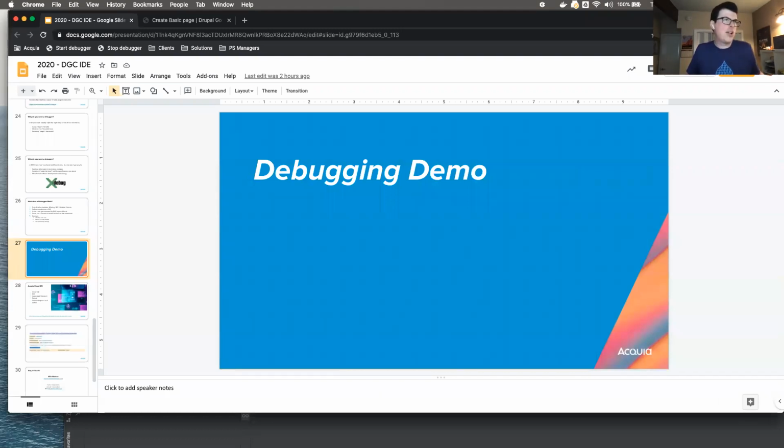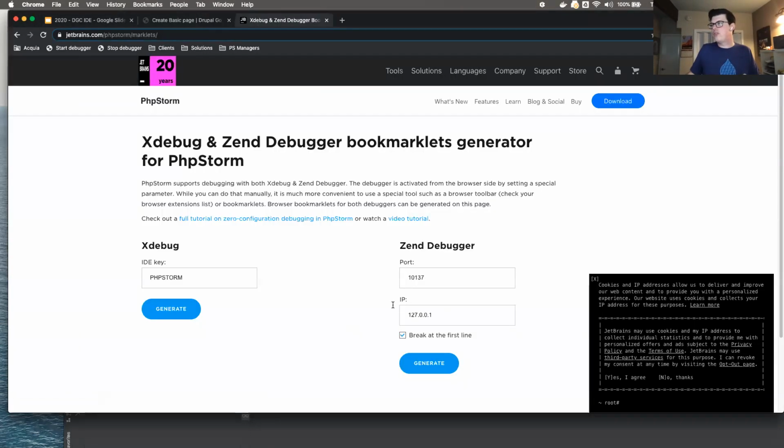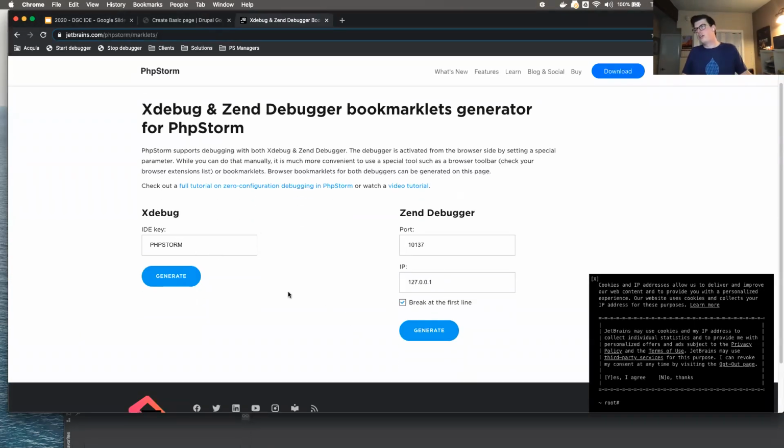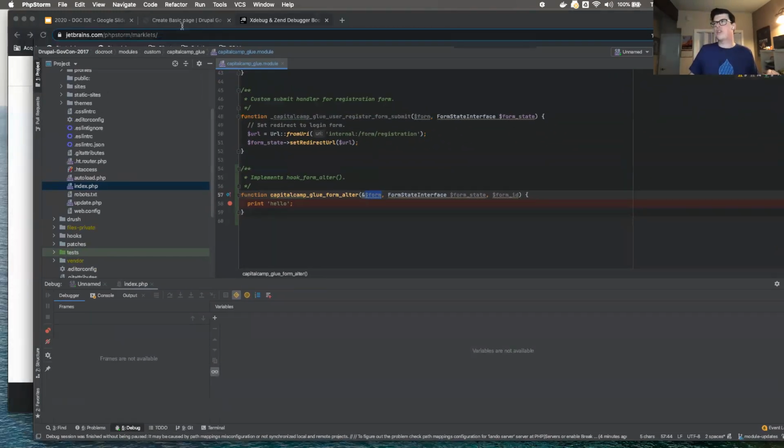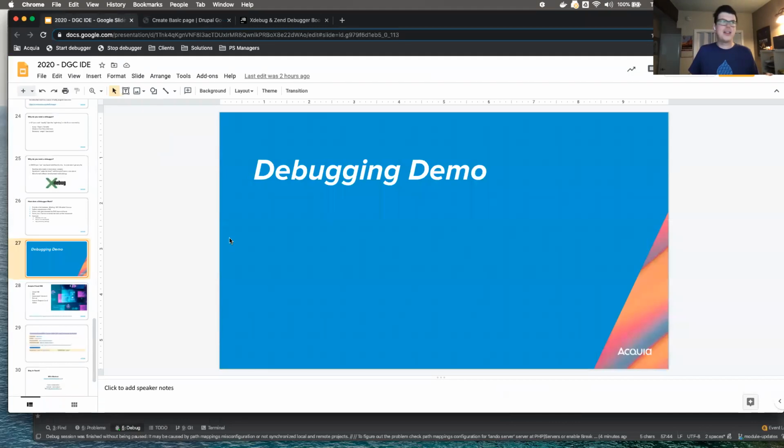Question from Dorian: what extension did I install on Chrome? This isn't actually an extension. I don't remember, somewhere on the PHP Storm applet bookmarks, there's a page that JetBrains actually gives you that you can generate a start and stop debugger bookmark. So that's all that is. It's not even an actual plugin. It's just a bookmarklet that they generate to start and stop a debugger, so that you don't have to happen to have had the right browser page up.